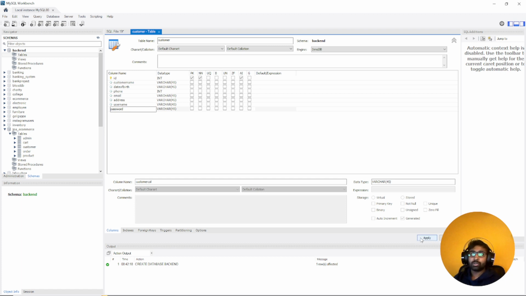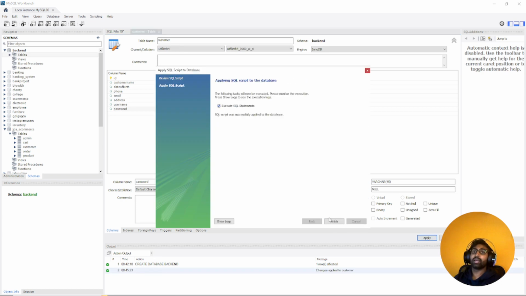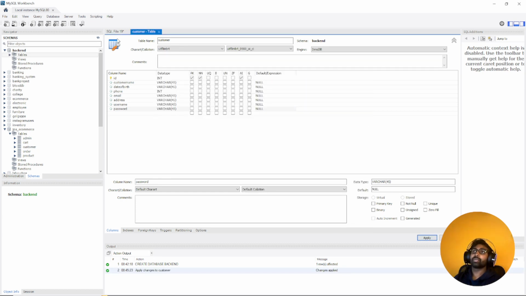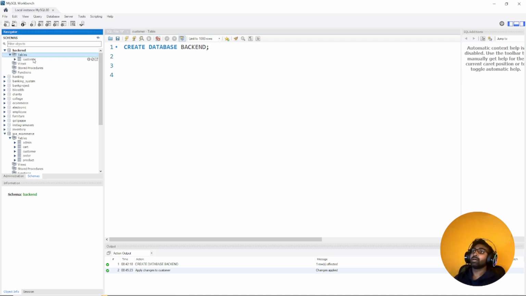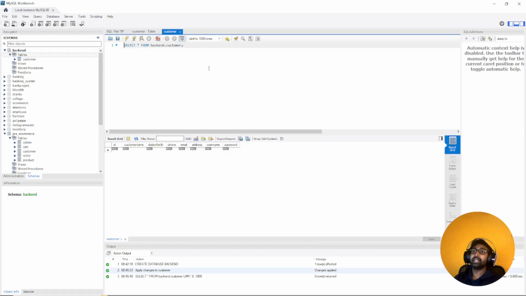The main intention is the data. So I'll click on apply, and apply again, and then click on finish. All right, so now the first thing I'll do is insert some data inside this table. Let's say insert into customer values.